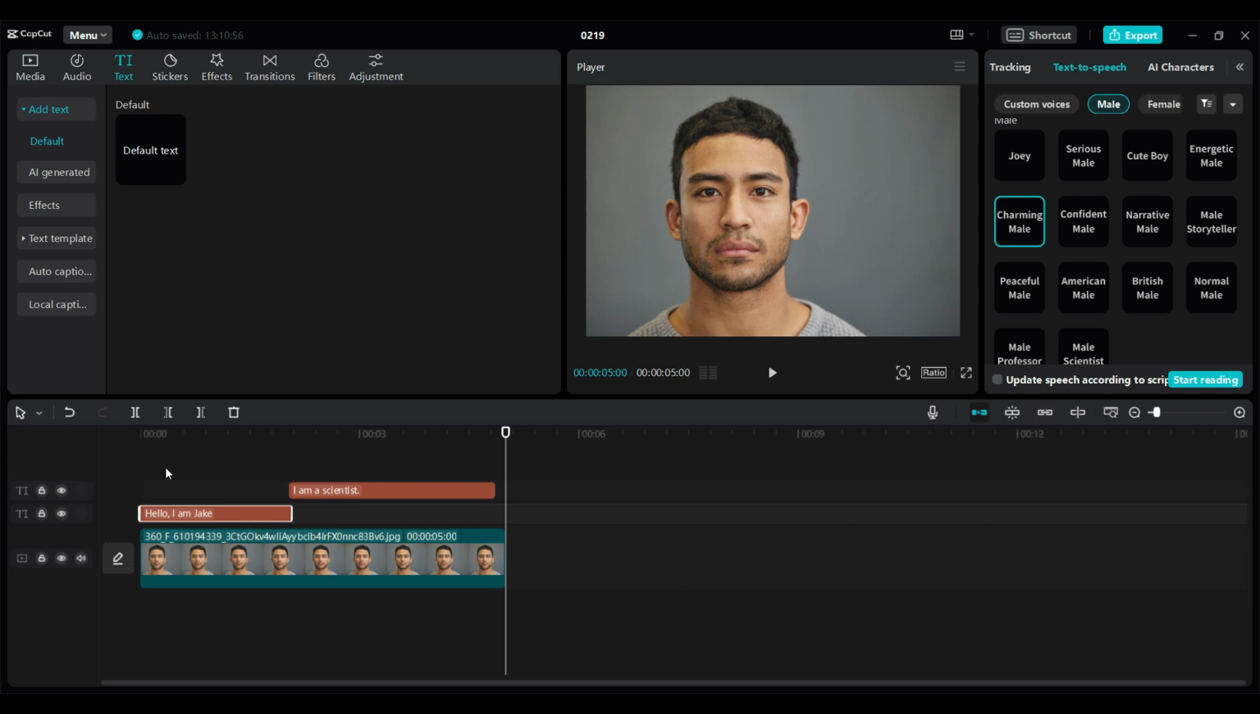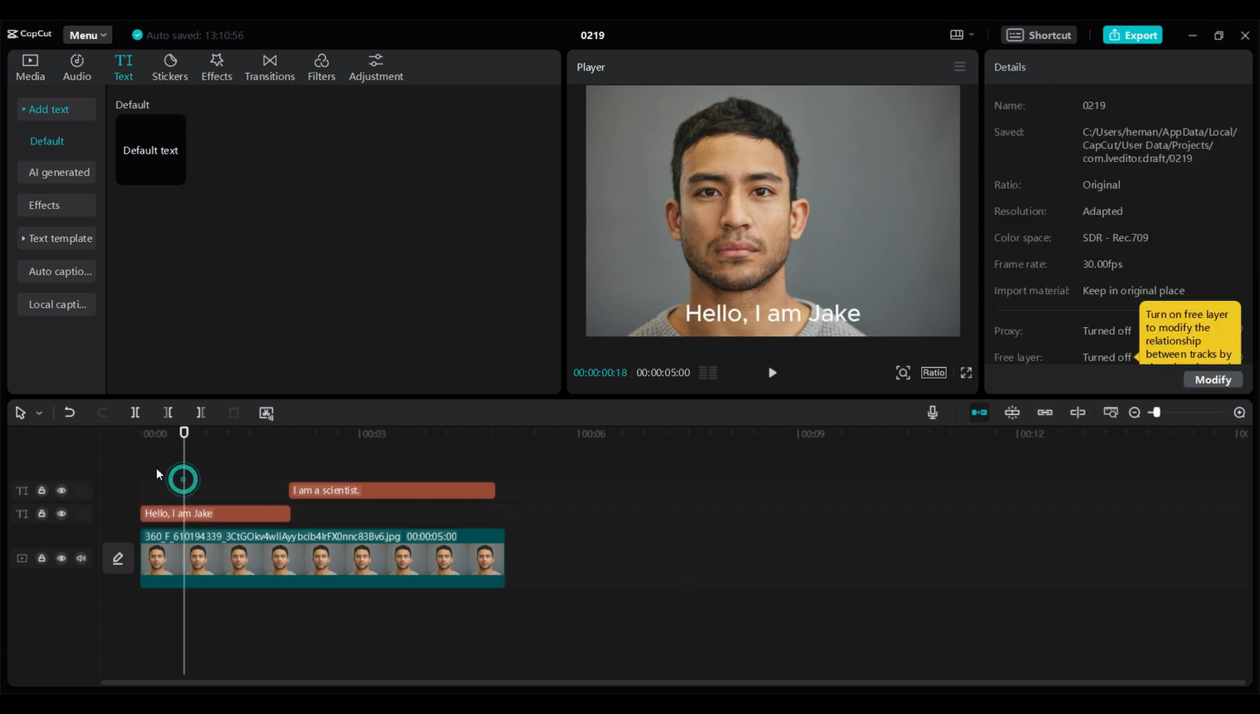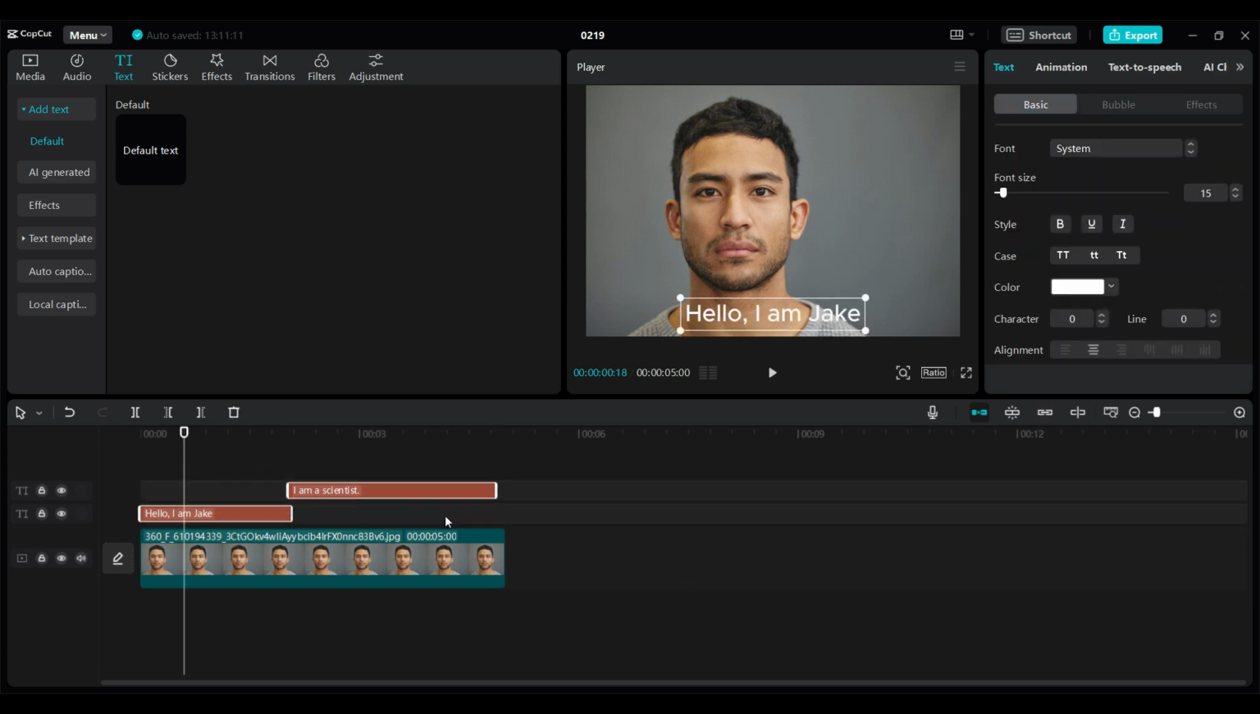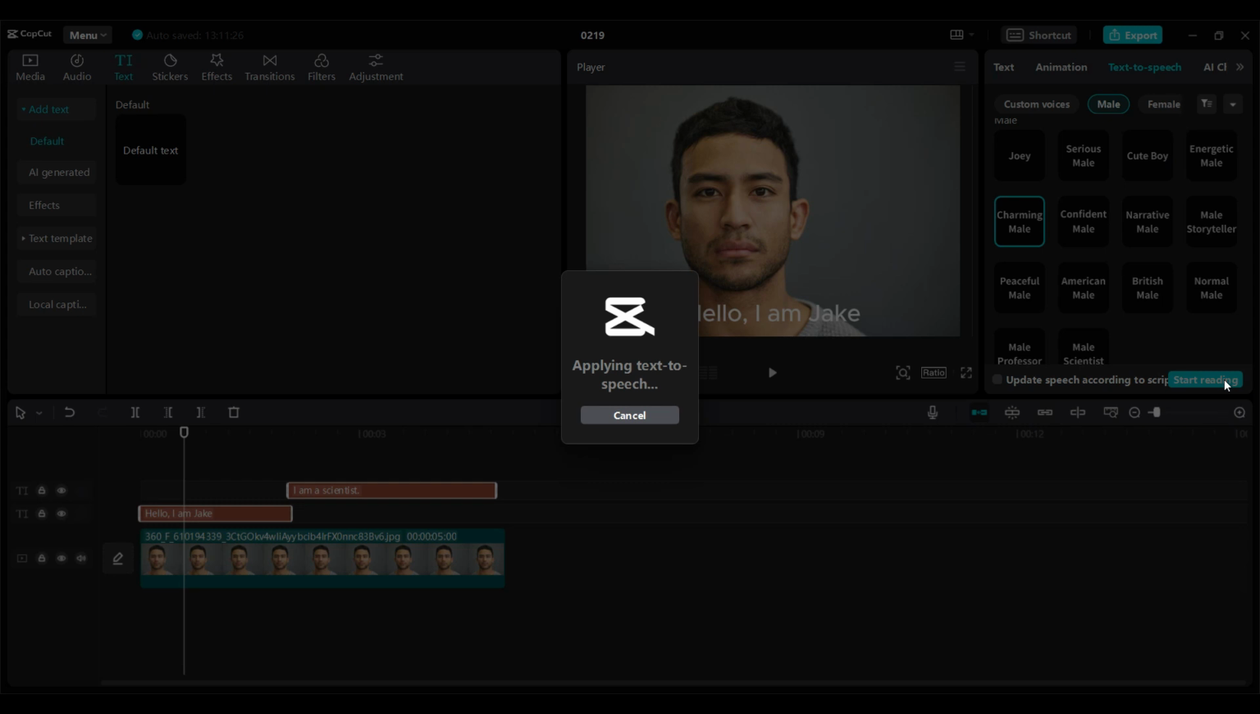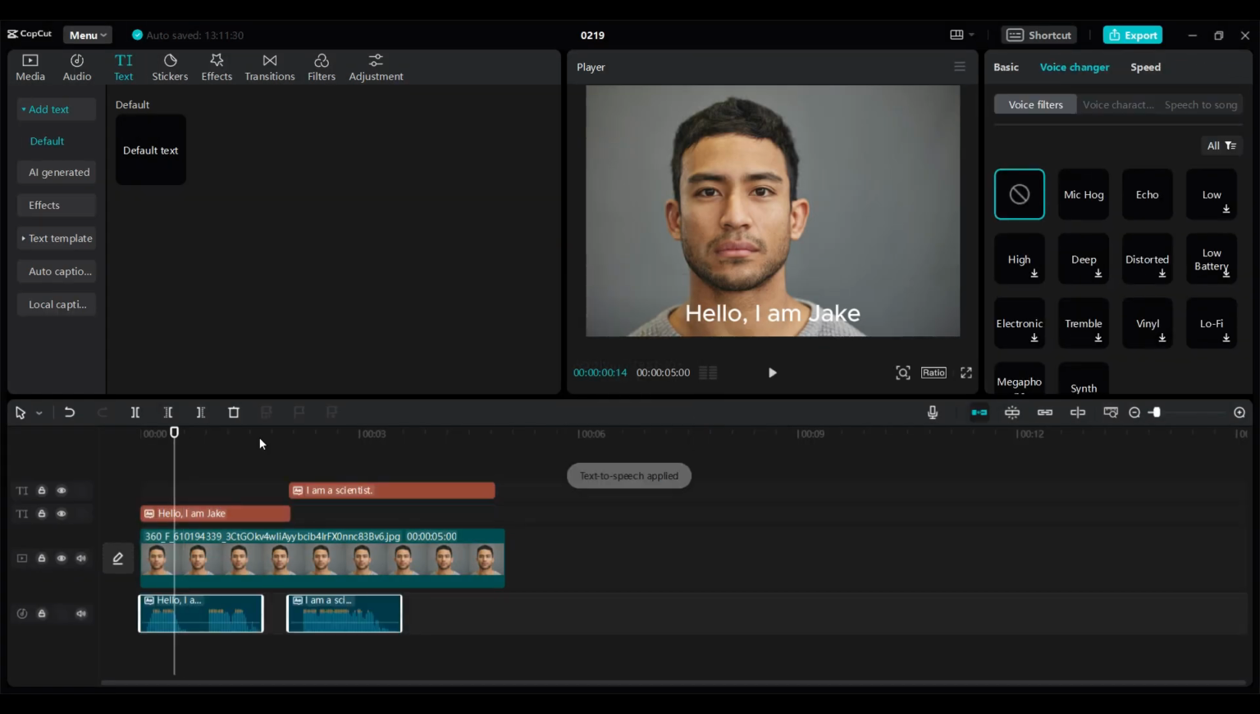Now to convert both these text to speech, I'm gonna select both of them. Again, go to text to speech and select the voice that I wanted. I'm okay with it, so start reading. Now let's play the video.